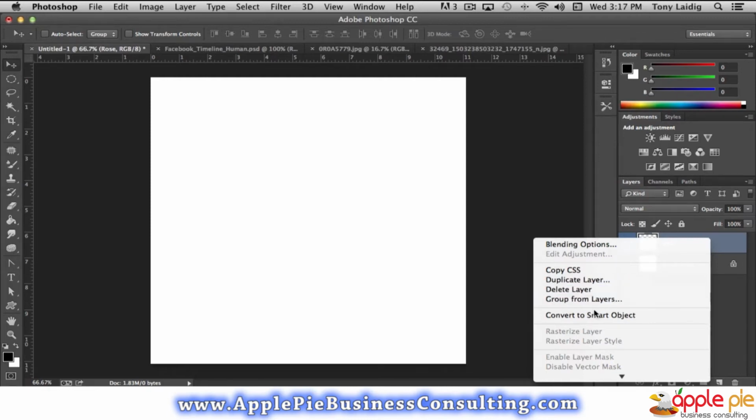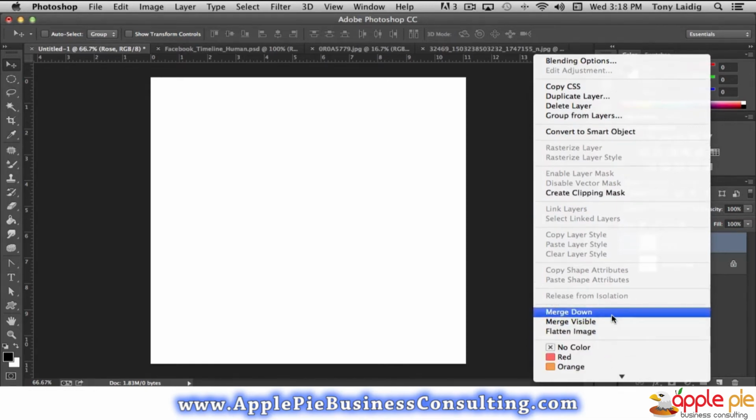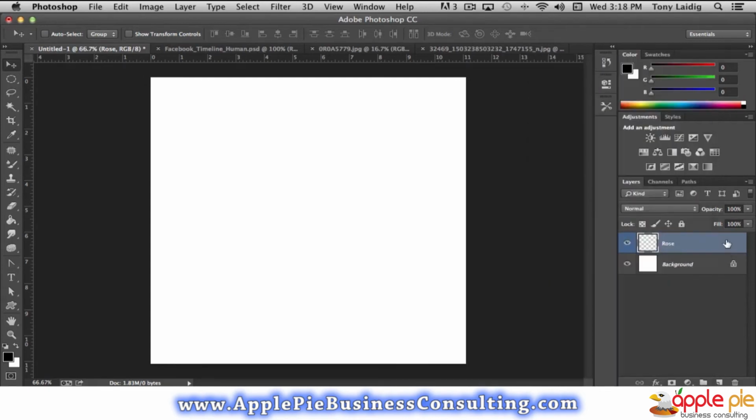We can delete it from here, group from layers, which we're going to look at here very shortly, and convert to smart object, which we're going to look at a little bit later on. Create a clipping path, clipping mask, excuse me, we're not going to get into right now. Merge options we're going to get into later. And some of these others will become active as we add objects to our layers. And so as we go along, I'll explain what some of these other functions are as we get into them.